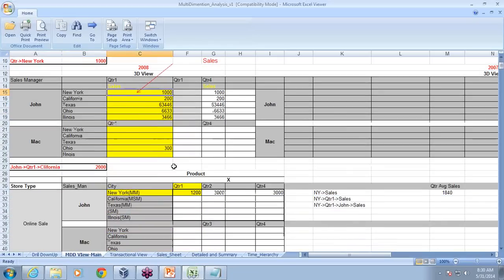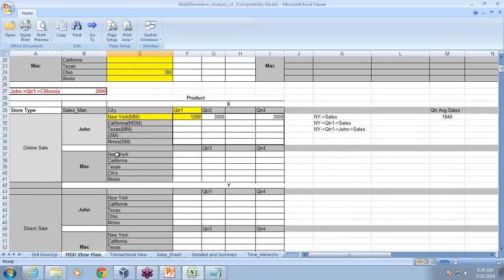So this is three-dimensional. I could have a four-dimensional view as well. The fourth dimension becomes store type. Total sales in Q1 in New York done by John, sales manager, under store type online sales.